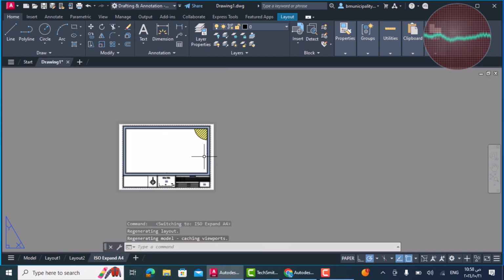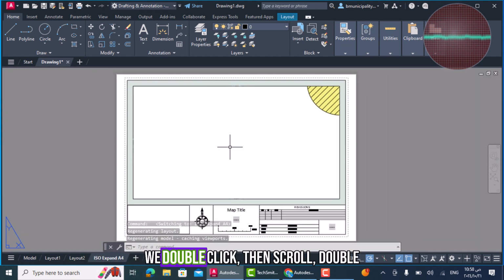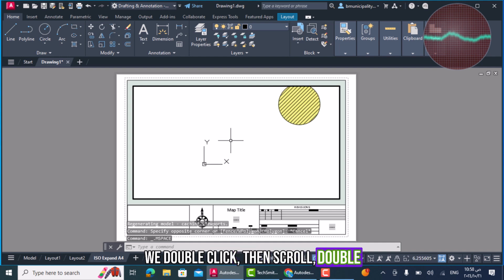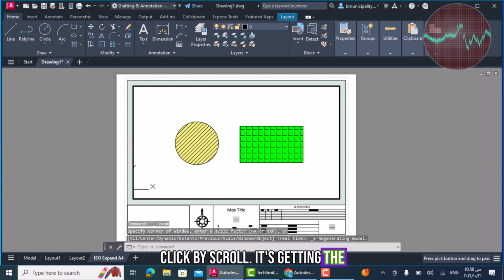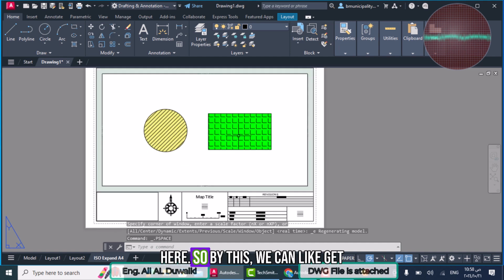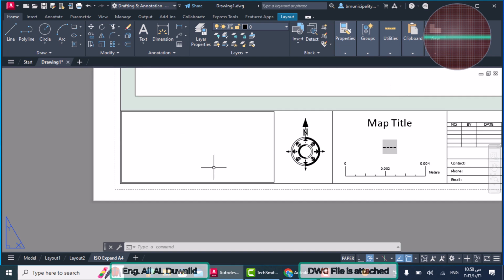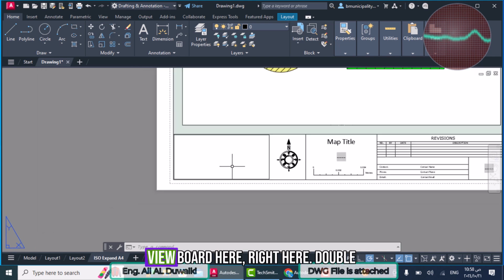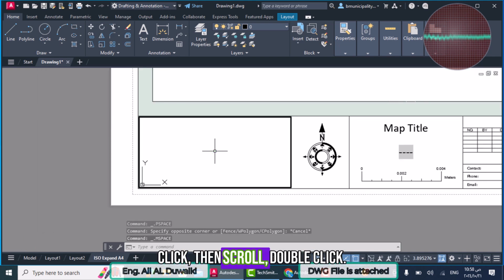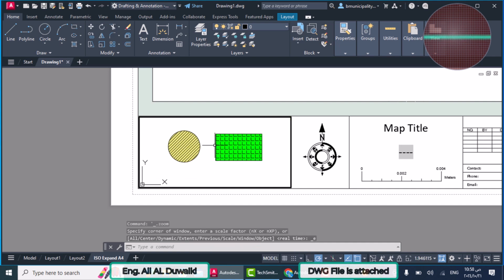Here we go. We got a template. We double click, then scroll, double click, then scroll. It's getting in the model here. So by this we can get a ready template. There's another viewport right here. Double click, then scroll, double click. We get a similar thing.